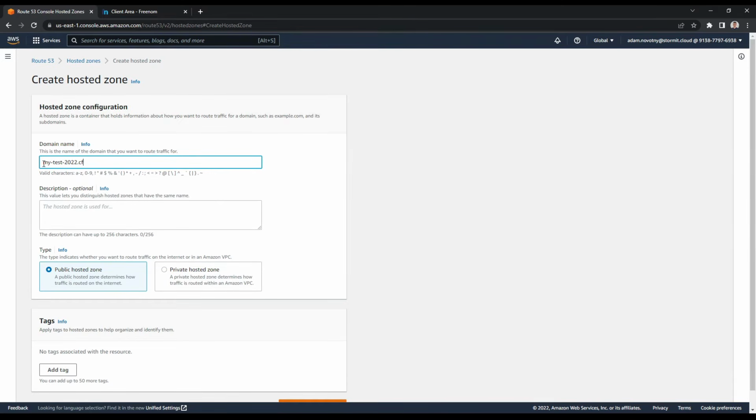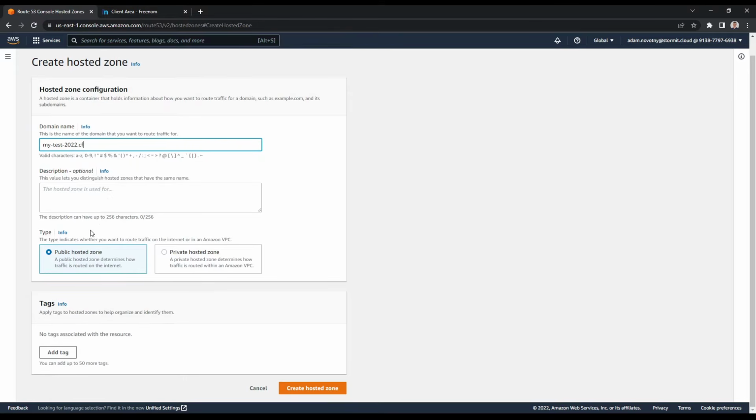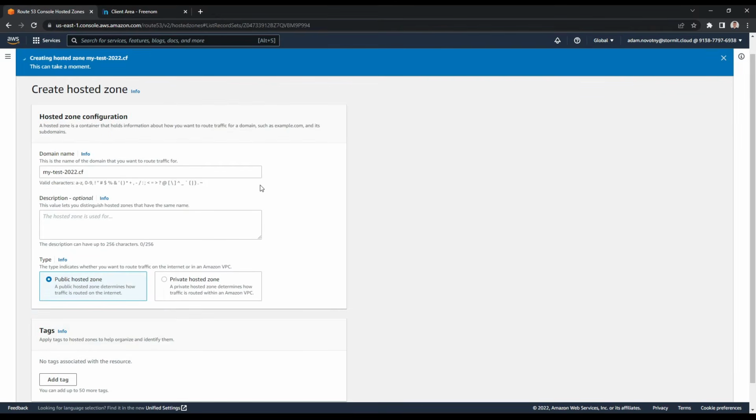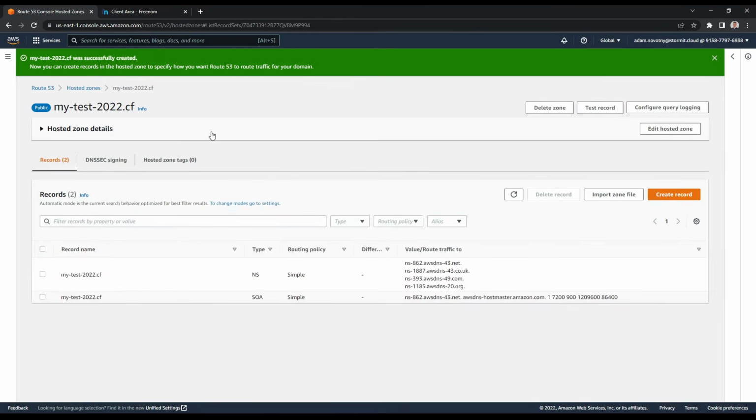We will not be creating the subdomains. We can create them in records under our domain name. So it will just be like this, and we don't need any description. And it will be a public hosted zone. As you can see, the traffic is routed on the internet. This one we want. And we will click on create hosted zone.